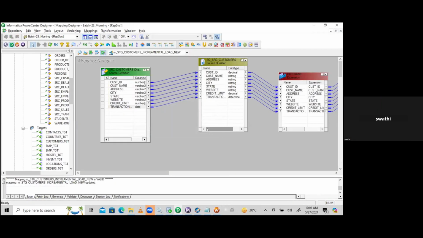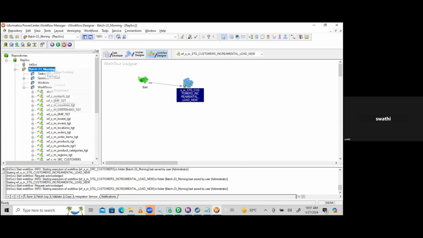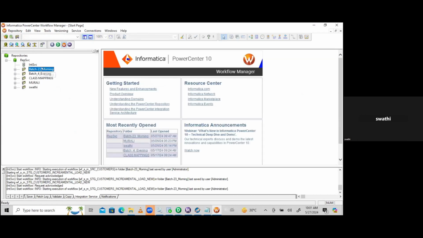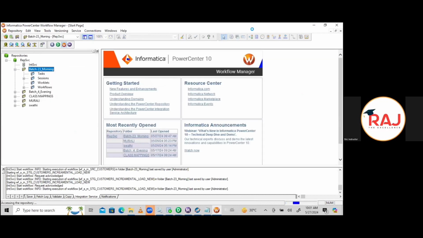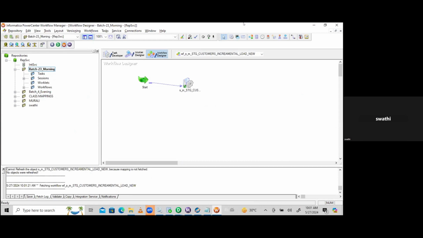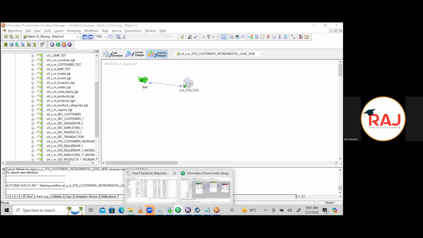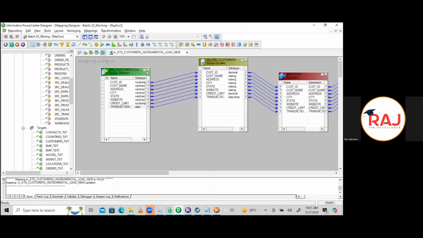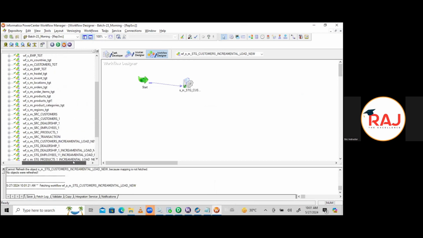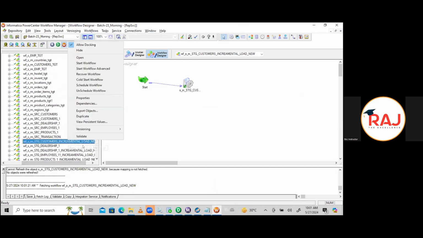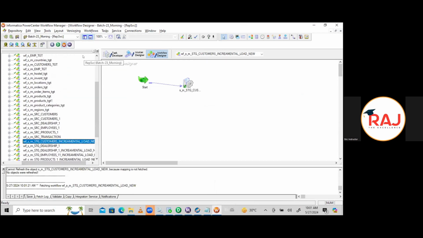Sir, could you please change another mapping, sir? Check another mapping, sir. You do it from the first, okay? Okay, sir. So just connect it. Don't change anything. Just connect it. That's it. You are changing and you are confusing yourself. Okay, create one folder and re-import all the things and do it again. Okay, sir. STG customers incremental load new. This is the workflow. Okay.